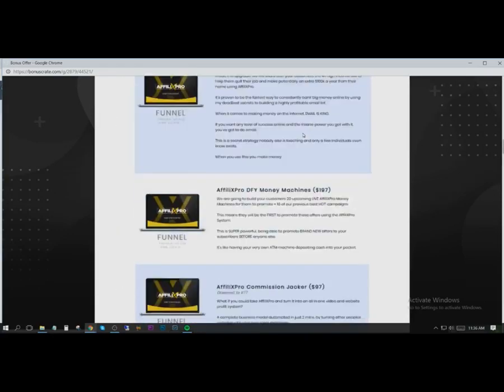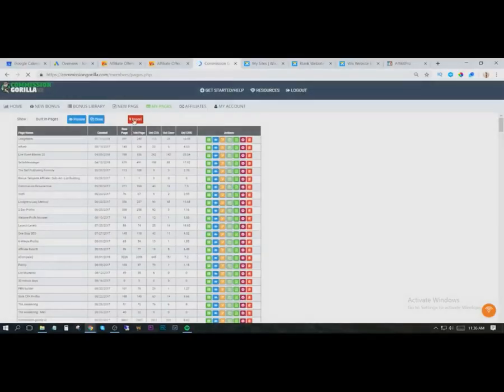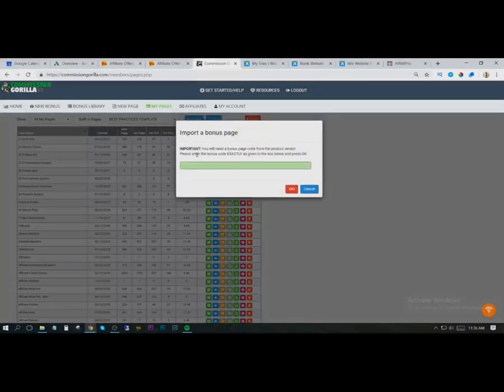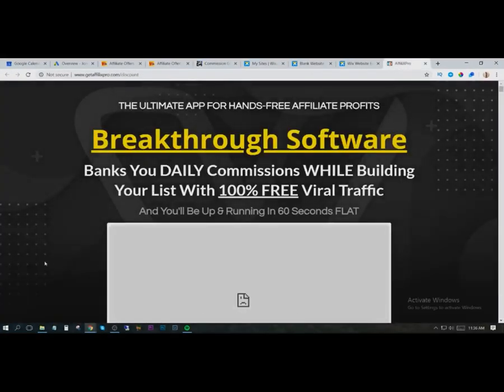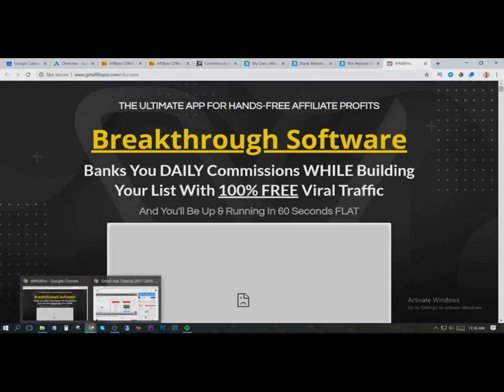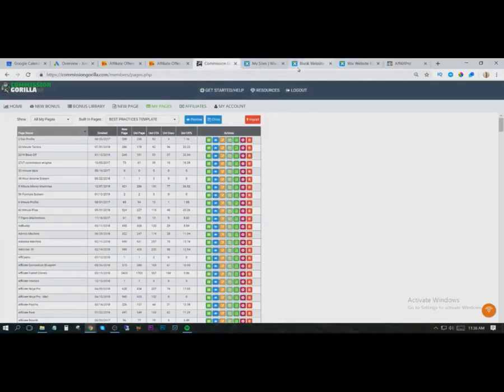Now, if you want to use Commission Gorilla and make a very similar bonus page like this, which you can custom edit, then below this video I'm going to give you an import code, okay? And if you go to Commission Gorilla, you go to My Pages, and you click on Import. You can paste that code right there, and it's going to give you the exact page that I've made, that you can edit and start using. If you want to use my bonus page, you can go ahead and do that. That's if you want to use Commission Gorilla.